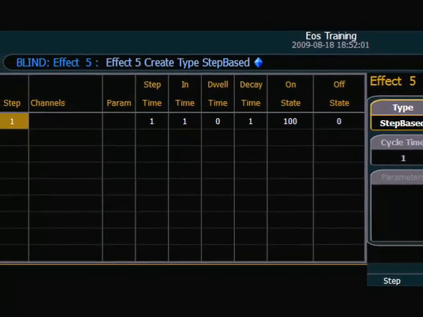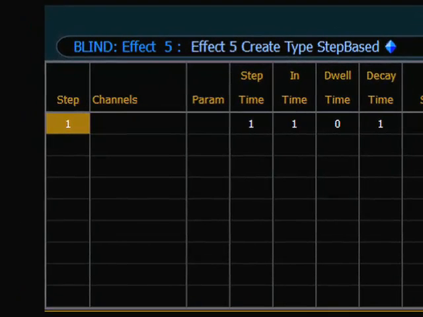And the editor will change to give me a table, and essentially what I'm doing is I'm building steps, and what a step is on the EOS is any element that's in that particular step, whether it be a group or a listing of channels or a palette or a preset. That step will be active for a period of time, and that effect will just continue to loop from beginning to end with however many steps I put in. So let's take a look at doing something like this.